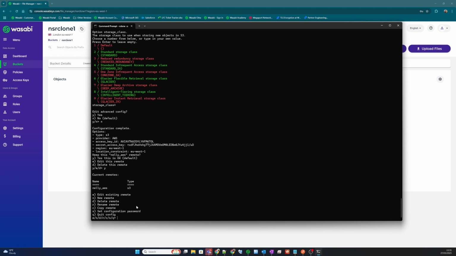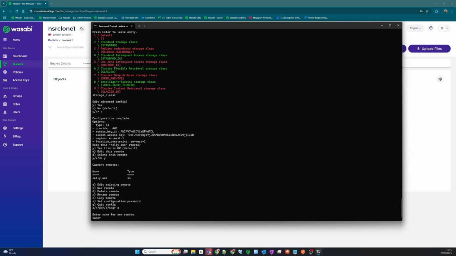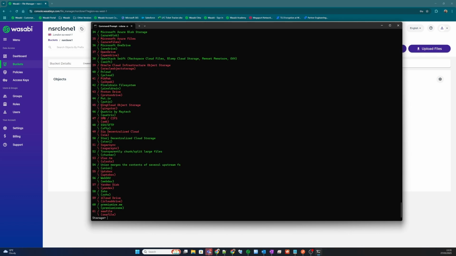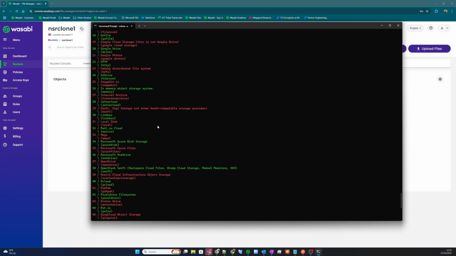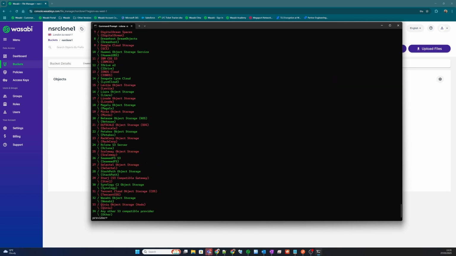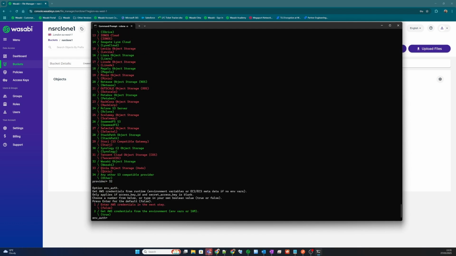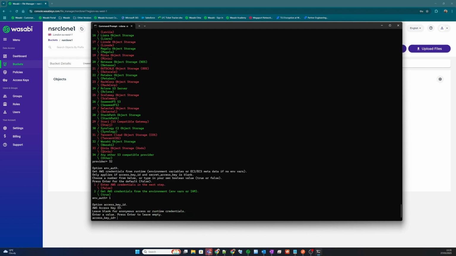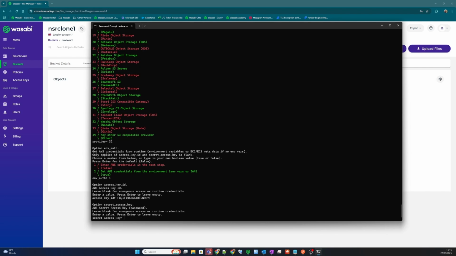You can see it. So I'll create a new one for Wasabi. So this is going to be Nelly_Wasabi. And again, we need to pick. So remember, number 4 was S3 compliant storage. And then Wasabi was down on number 32. And then I will enter the credentials. So I need the access key and secret key now for my Wasabi account. So let's just go and paste that one in there.